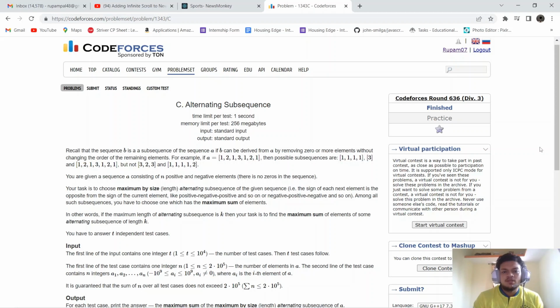Hello everyone. Today we will be solving a problem from Codeforces Round 636 Division 3, Alternating Subsequence. Let's see what the problem is telling us.